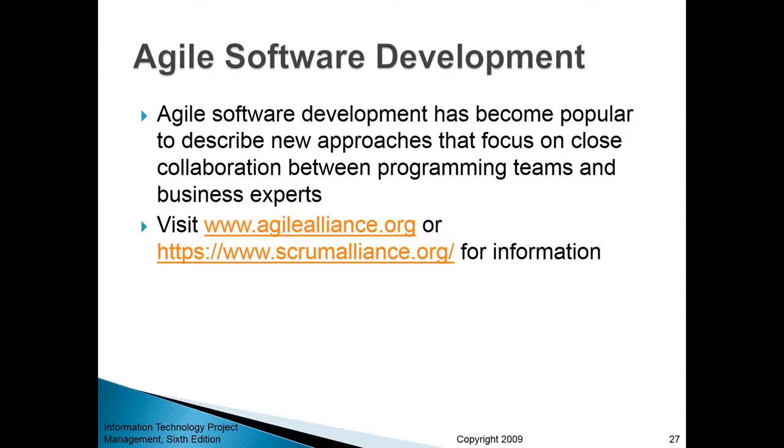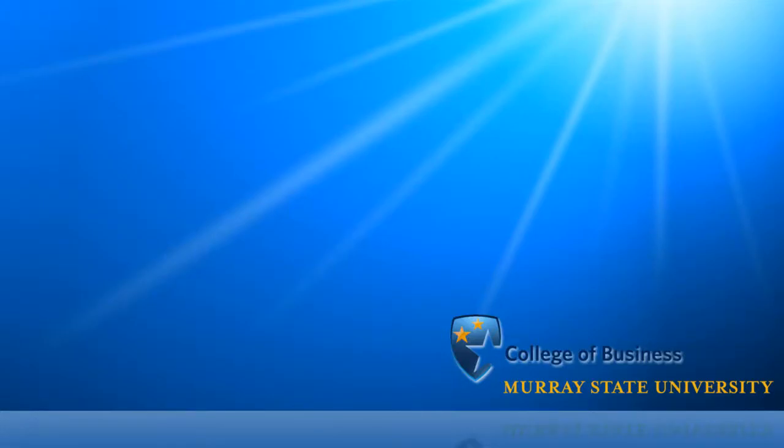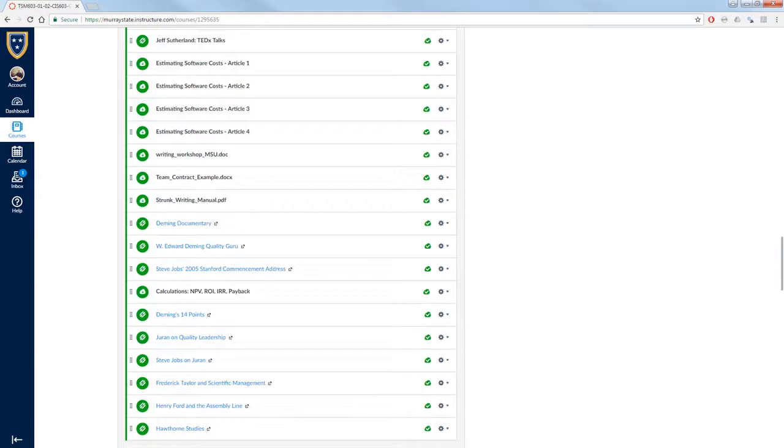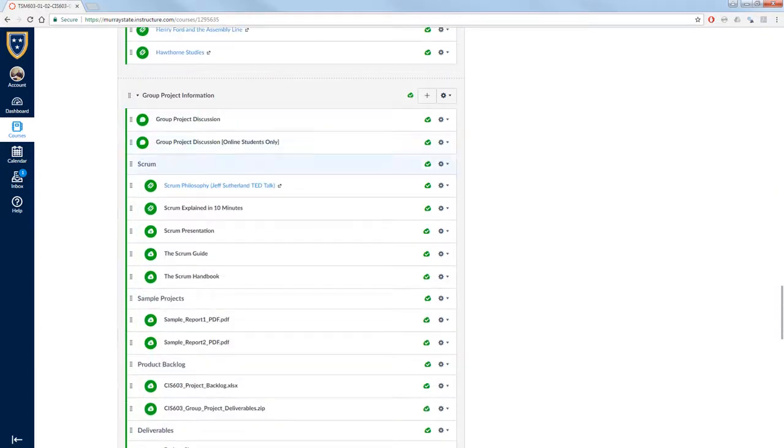So in this section, you can find such things. I'll show you in a second. Just go to our course Canvas page, and there you will see a subheading under the group project where we have, let me show you here. Yeah, where we have a subheading called Scrum.